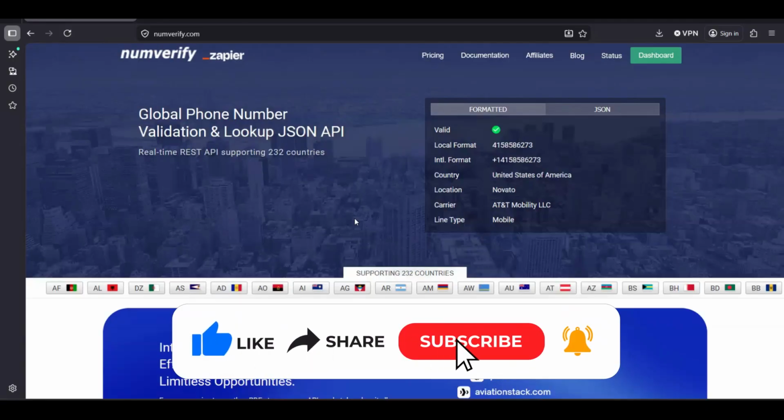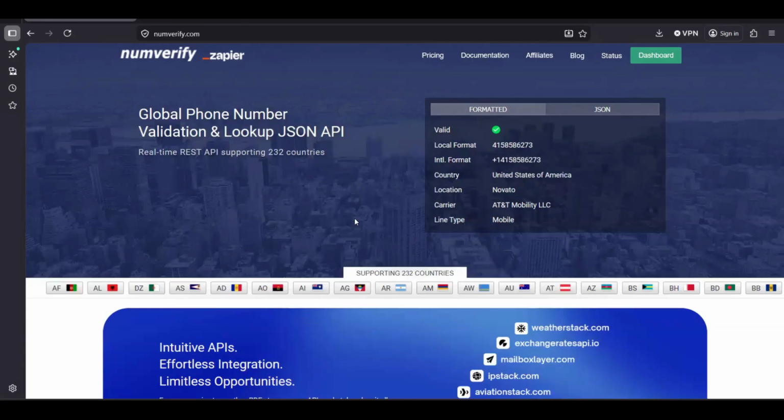So today is going to be a very quick video. I'm going to be talking about numverify, and basically what it is, it's able to verify phone numbers when someone is filling out a form in real time.